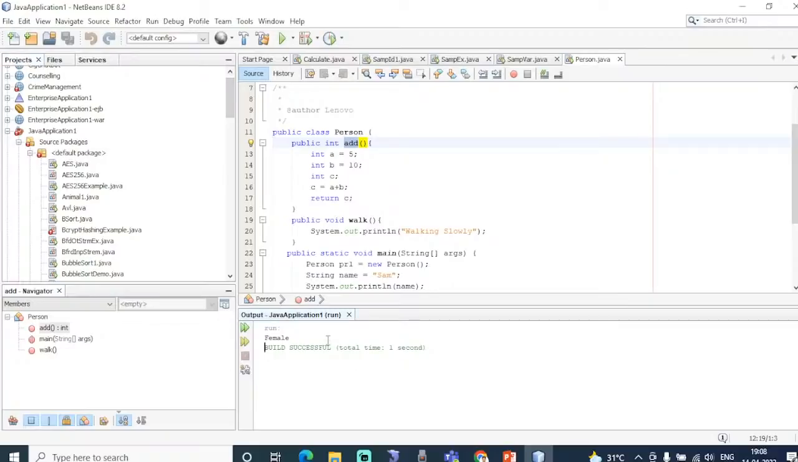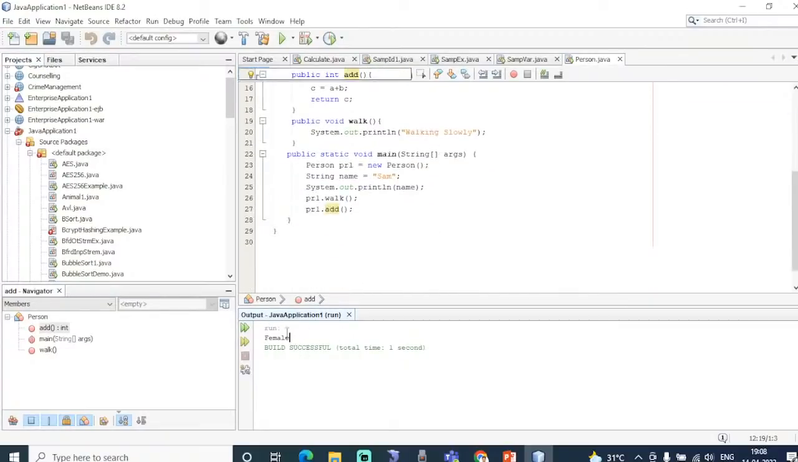Console, so this is my console. You can see here, right? Output. Whatever I am typing, if I want to print at the console, this is called the console. The output screen is called the console.